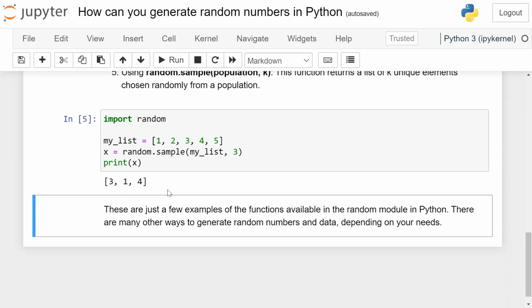These are just a few examples of the functions available in the random module in Python. There are many other ways to generate random numbers and data depending on your needs.